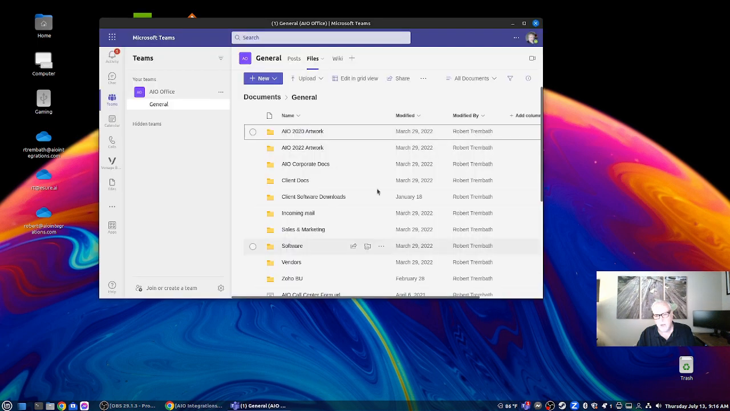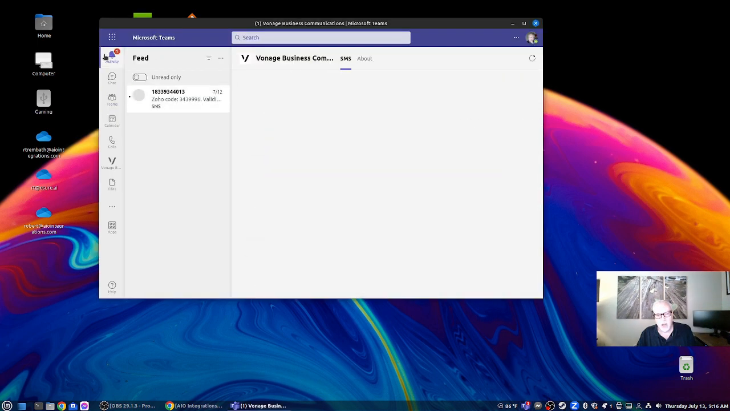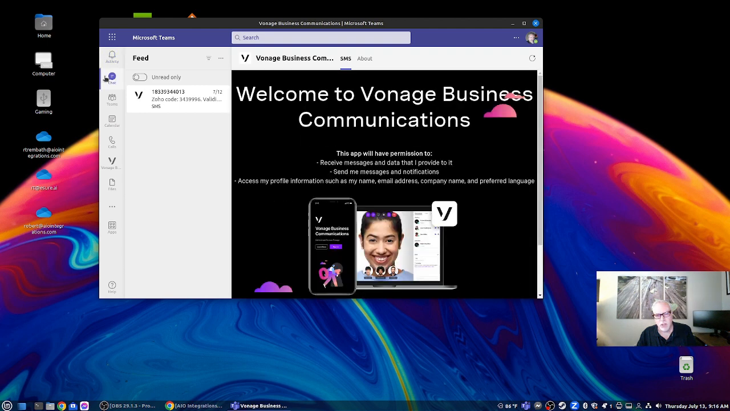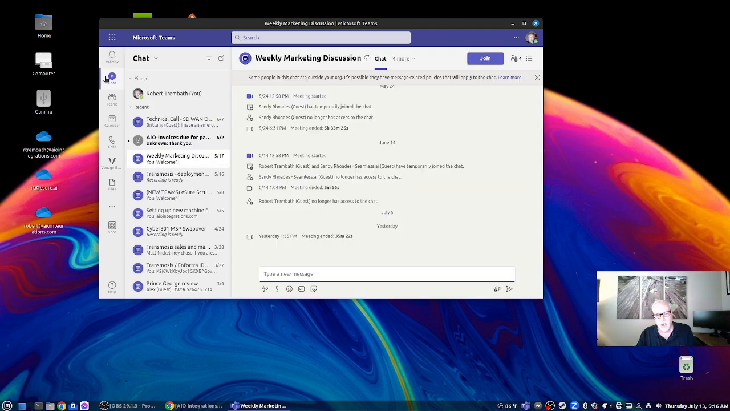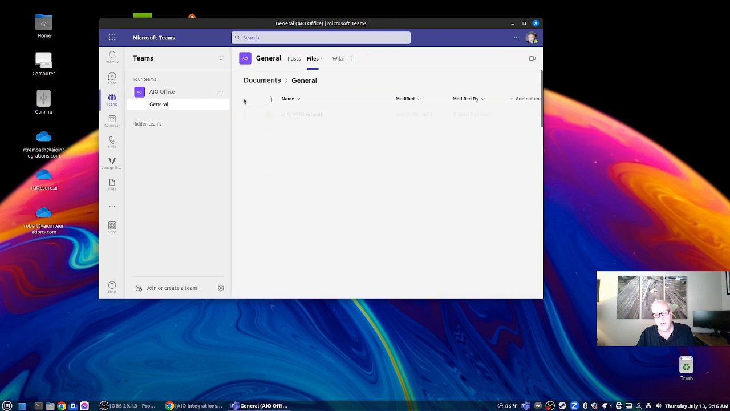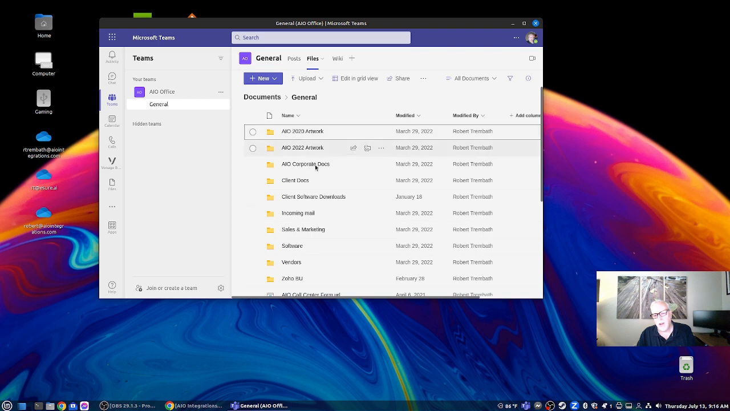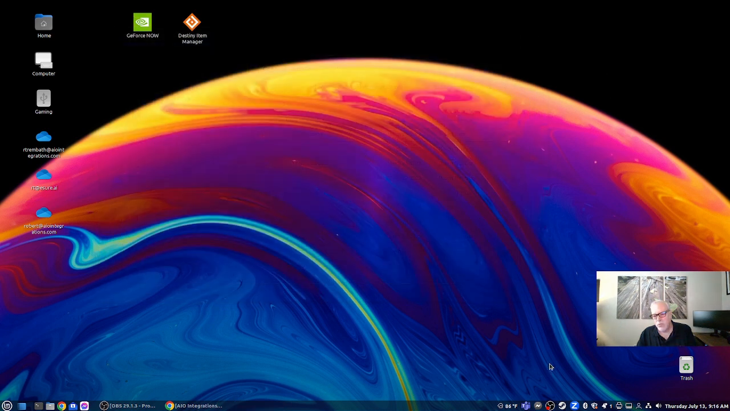So here, Microsoft Teams. I can look at my teams. I can look at my chats from these teams. I can actually go in and set up on my video. I've got Vonage Business integrated with it, so I get my phone service through that. All that is working. I can even access my team shares for OneDrive, my team drive, all right here. So Teams works on it.